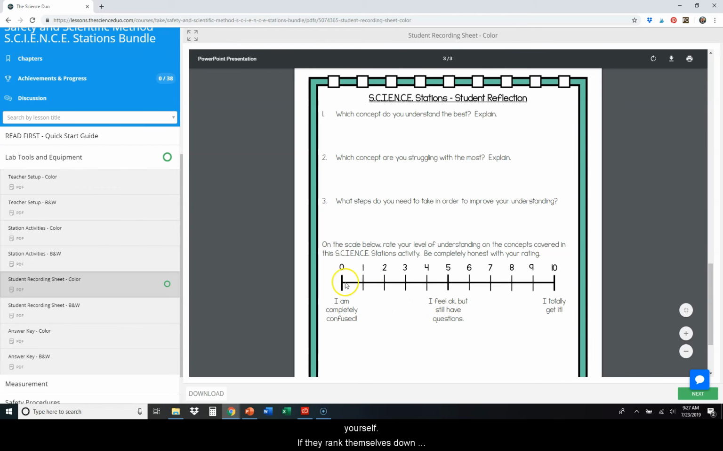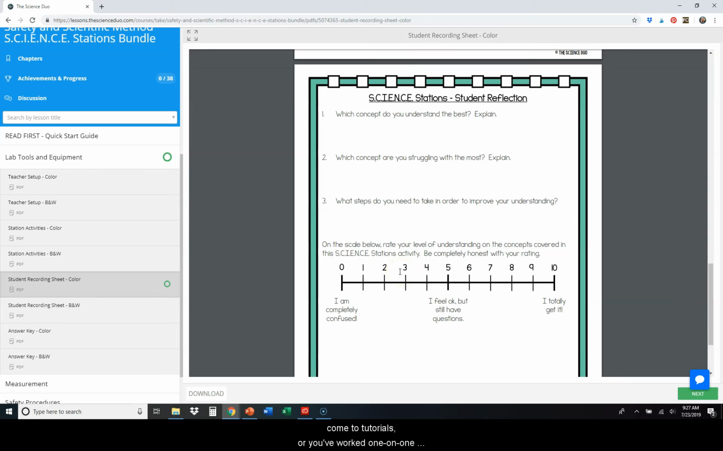If they rank themselves down here on a 0 to like a 3 on the scale, they're going to need some intervention. You don't want to move on with those students without making sure that they've come to tutorials or you've worked one-on-one with them, or they've worked in a small group, because they're not getting that concept.